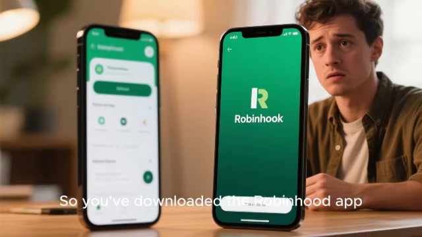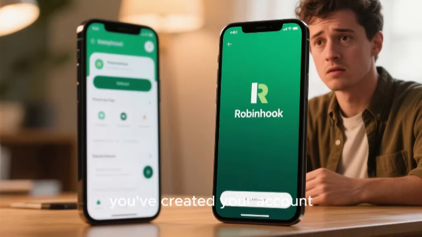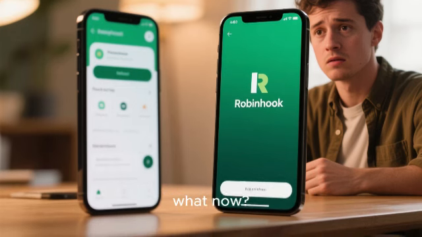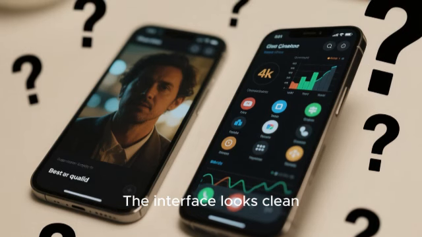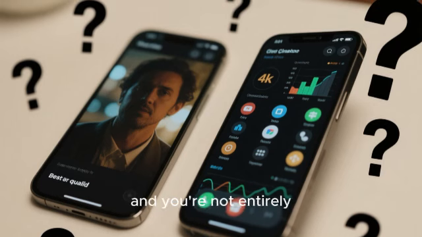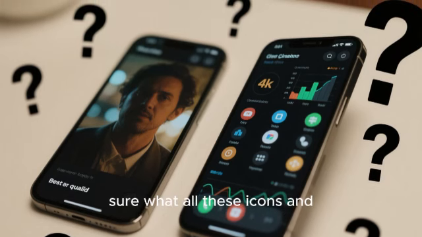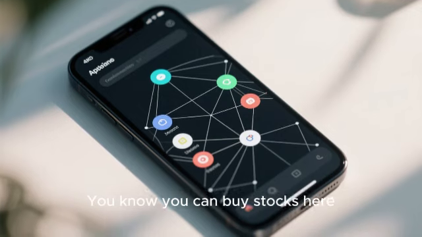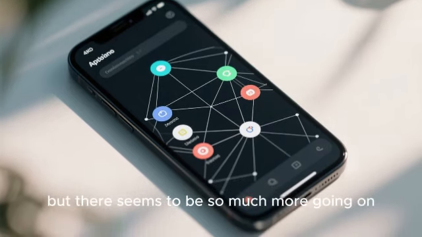So you've downloaded the Robinhood app, you've created your account, and now you're staring at the screen wondering, okay, what now? The interface looks clean, maybe a little too clean, and you're not entirely sure what all these icons and graphs actually mean. You know you can buy stocks here, but there seems to be so much more going on.